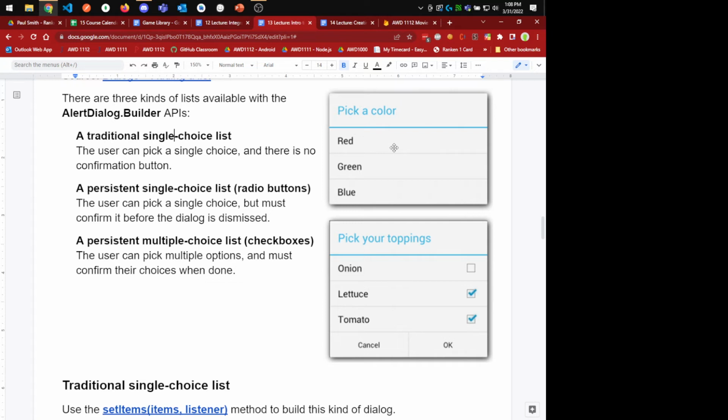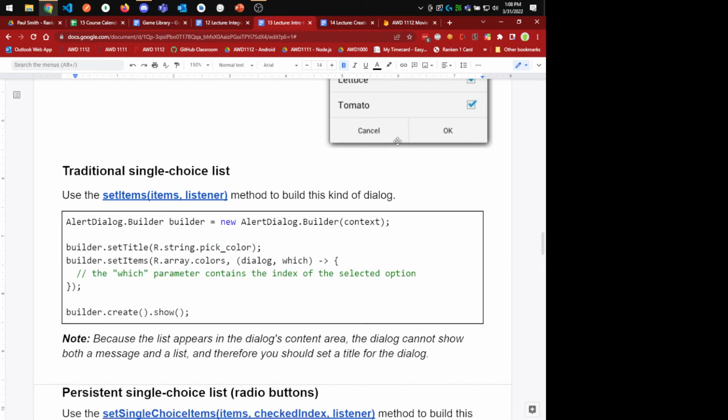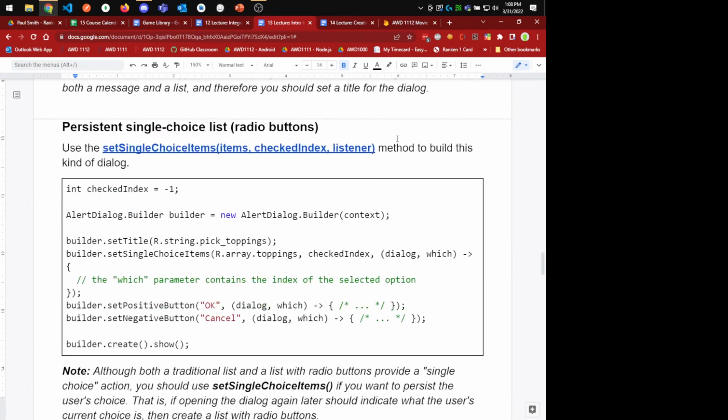You can't just give it, say, an array of consoles or an array of games or an array of people. It does have to be an array of strings for this to function. Okay. Next up, we'll talk about the persistent single choice list.